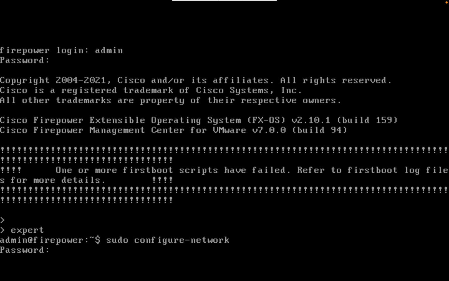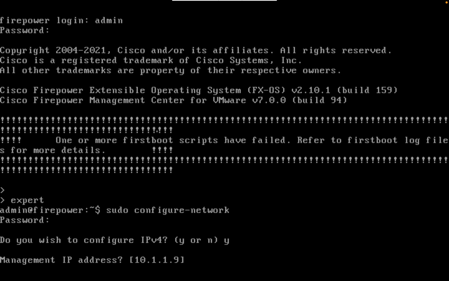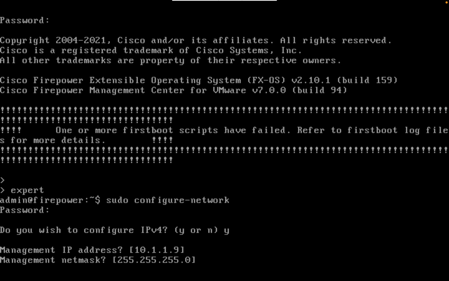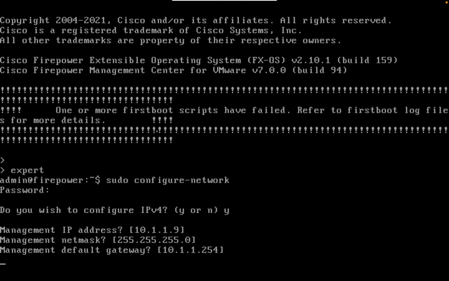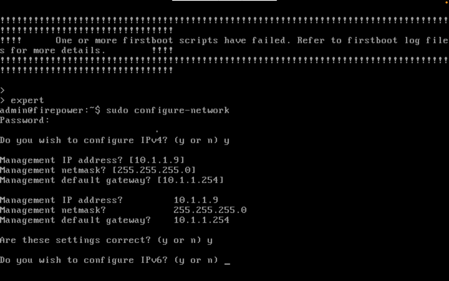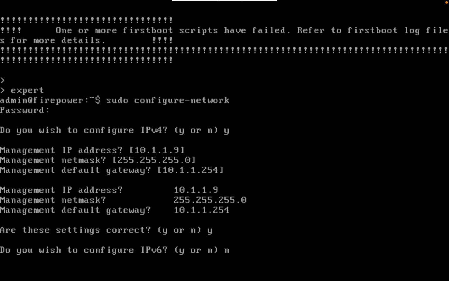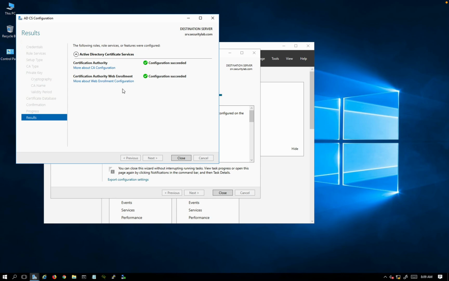I think I typed it wrong. No, here we go. So we're gonna do this. So the IP is 10.1.1.9. This is right, I already did that. But if not, you just type it here. So simple things, right? We want to apply that. I don't want IPv6 yet. And here we go. It's gonna update the network. We can also do a ping to the gateway, and also make sure, okay, this one.